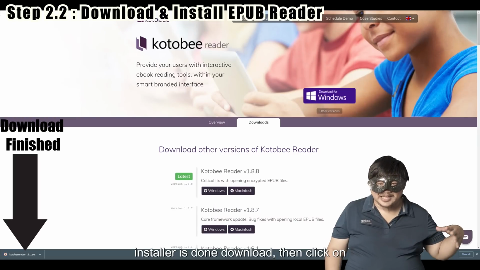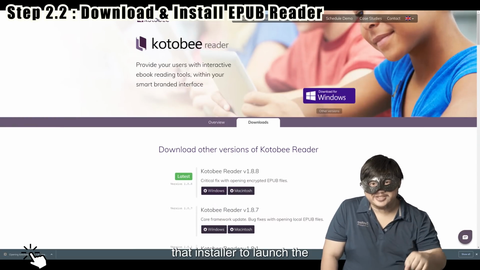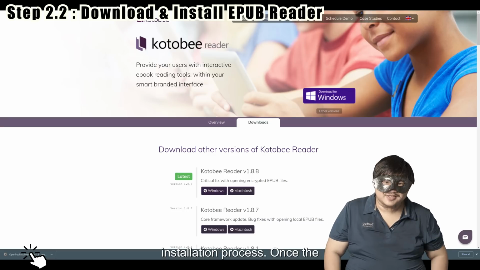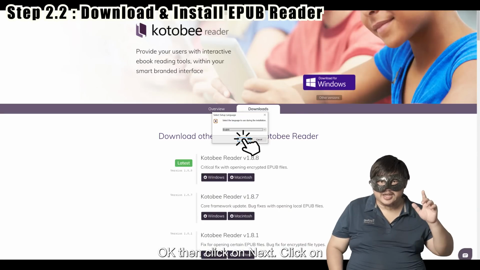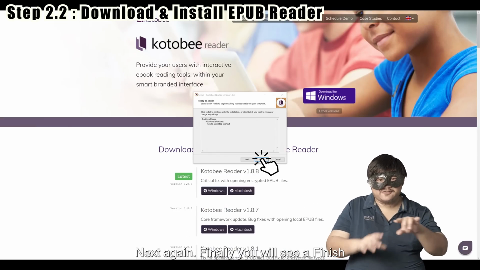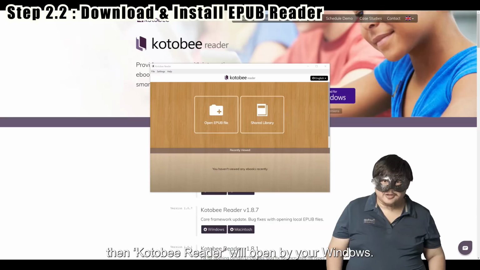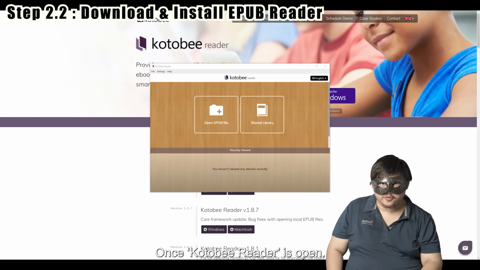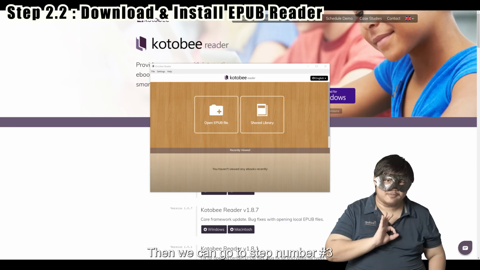Once the installer is done downloading, click on that installer to launch the installation process. Once the installation window pops up, click on OK, then click on next, and click on next again. Finally, you will see a finish button. Click on the finish button and then Adobe Reader will open on your window. Once Adobe Reader is open, we can go to step number 3.